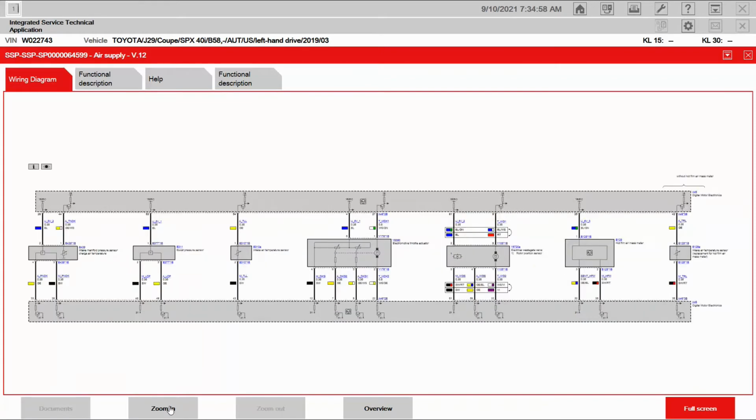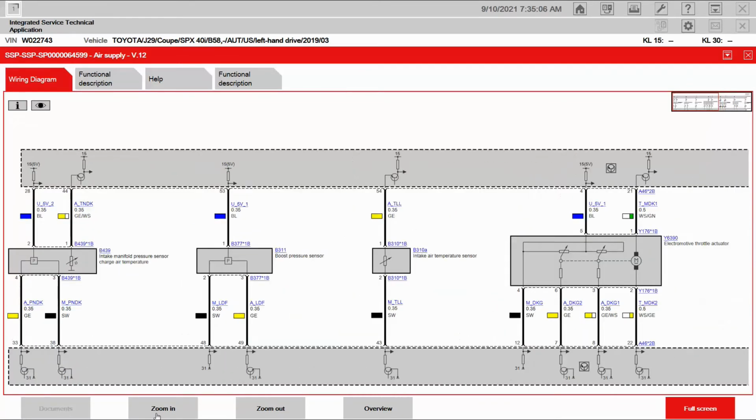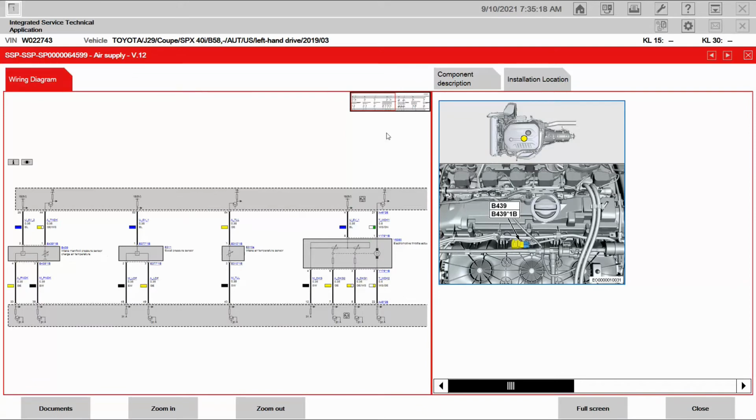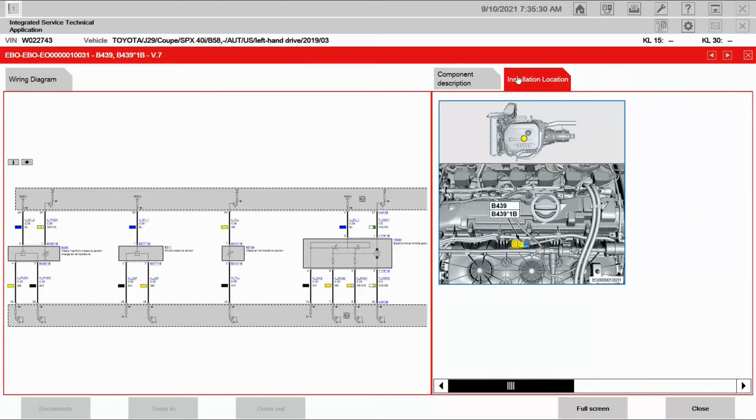So if I full screen it, I'm going to zoom in. Okay, I'm probably going to zoom in a little bit more. And there it is. There's our intake pressure sensor right there. That is the actual name of the part right there, and when we click on it, it gives us a component location as well as the FUB, the functional description of it. And the component location is referred to as the EBO.